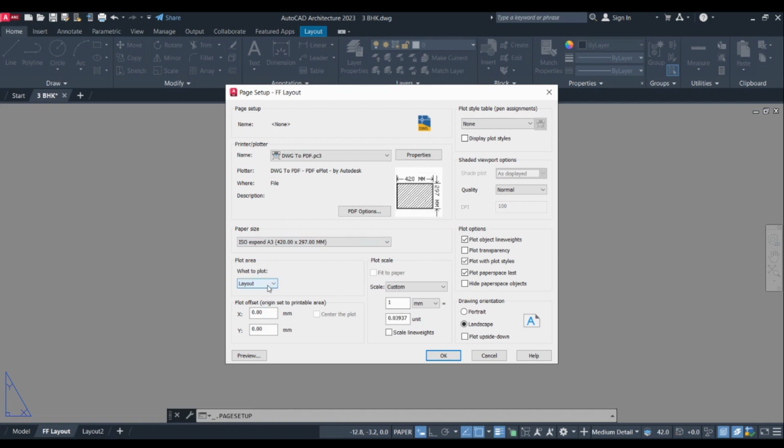You can see an option of what to print. Select the layout here. Under the plot scale section, you can set the scale manually here. 1 mm equals to 1 unit means 1 mm in real sheet size is equal to the 1 unit of the drawing. So if our drawing is in mm, you can select 1:1, but I prefer doing fit to paper for now. Check rest of the options as per your requirement. They are similar to the print command.